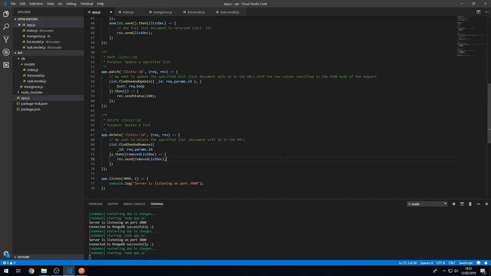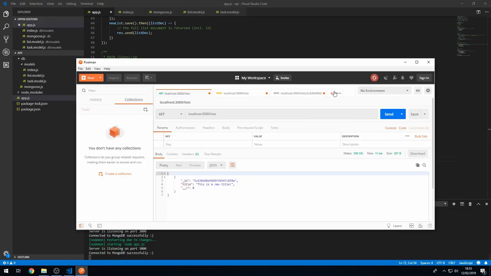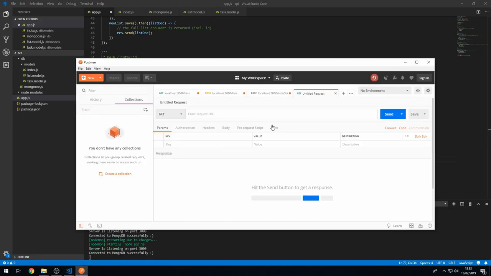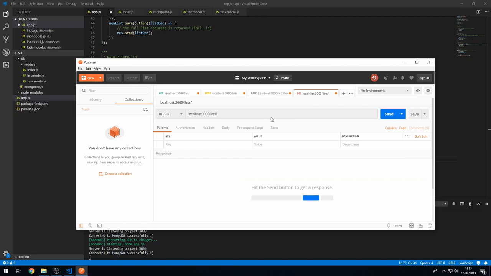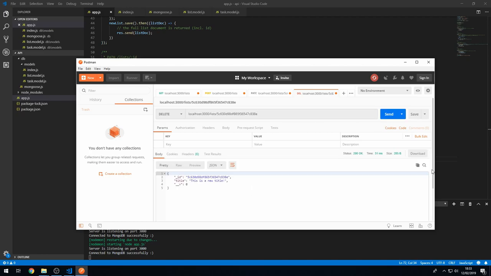So let's save this and go to Postman, and let's create a new tab here. Go to DELETE localhost 3000 slash lists slash and now an ID. And now let's go to this ID here, copy and paste it. And let's press send and see what happens. Okay, so we get back the document. So that's a good sign.